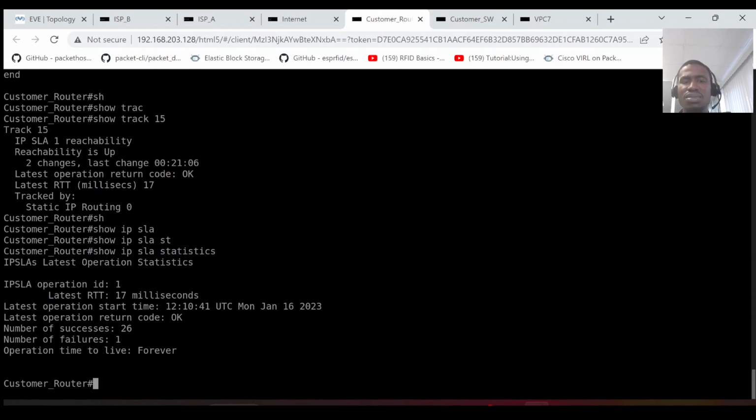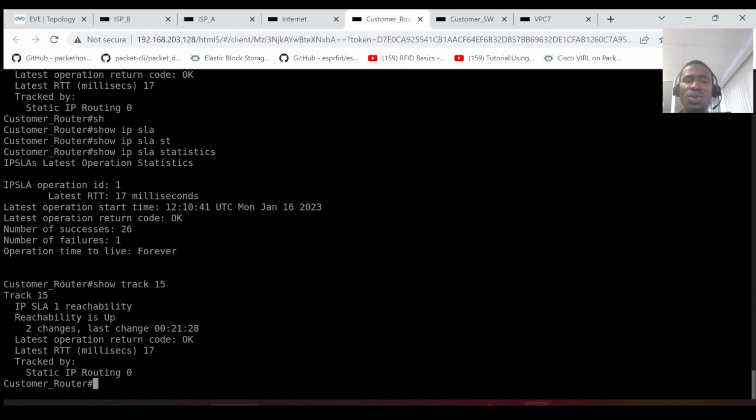This also tracks the number of failures. You can check from here when it last incremented. But if I want to check reachability, this track helps me know if it's up. Again, this track is also what you use in your EEM. This one will tell you it is down if I switch it down, and if I switch it up, it tells me that it's up.